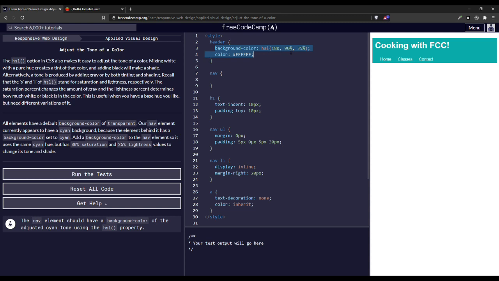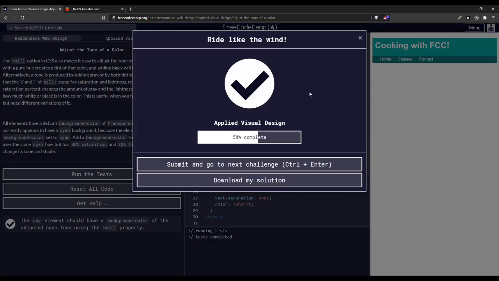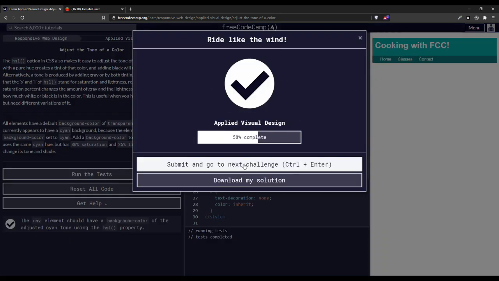So copy this and then paste it here. And they want 80% saturation. See how that changes a little bit right here. You see this is now a little bit darker. And then the lightness, we're going to change to 25 and it should darken up a little bit more. There we go. Got a nice little hue of the same color there, or tone, I guess you could say. So not a bad way to create little subtle changes in colors.